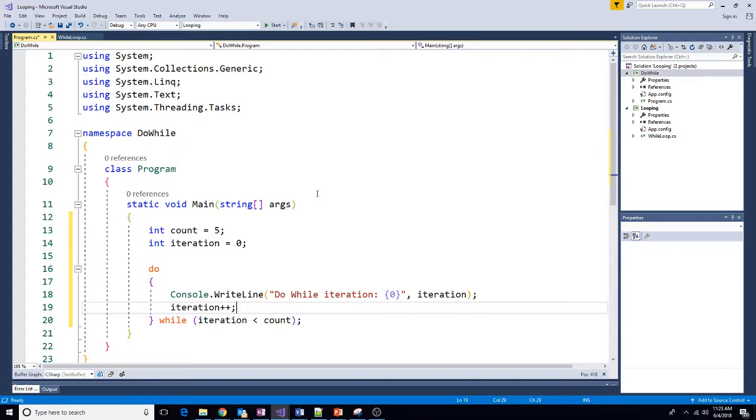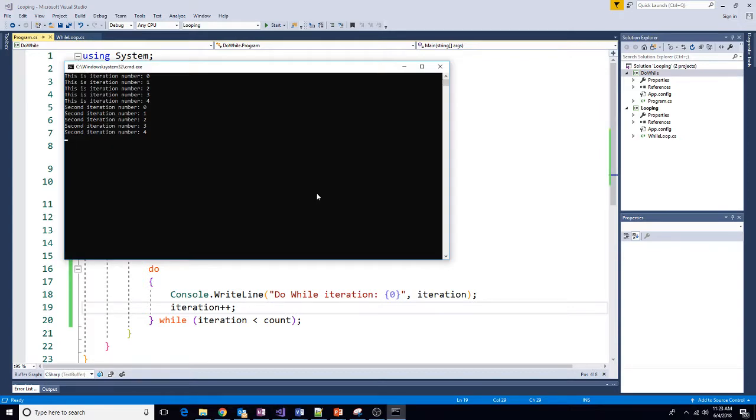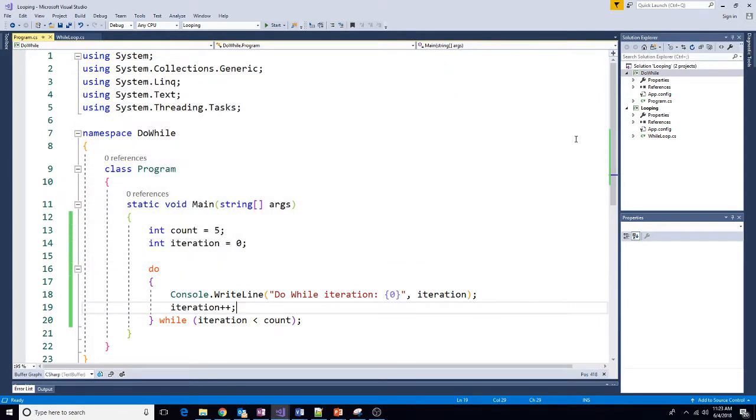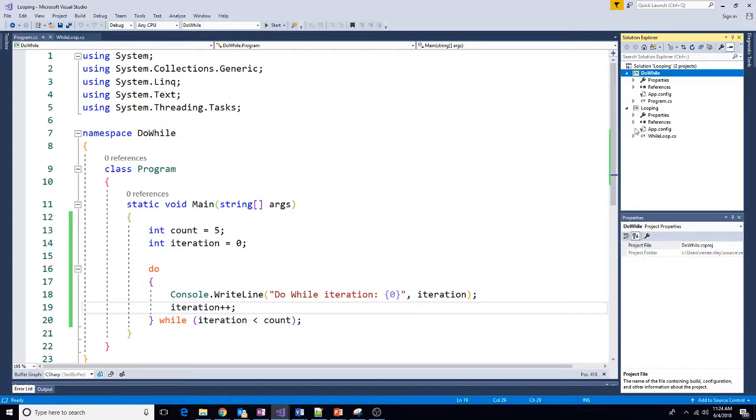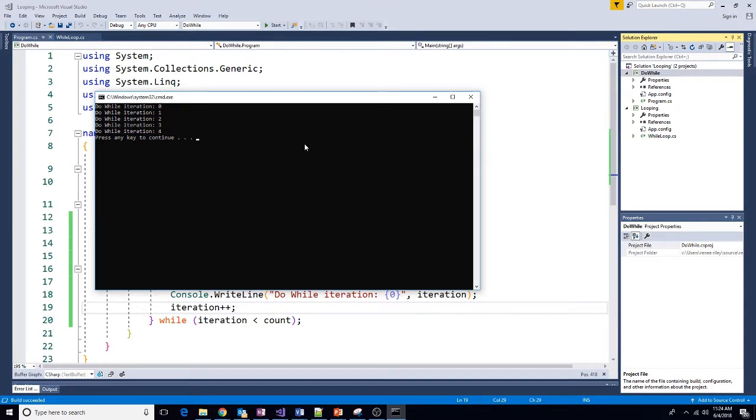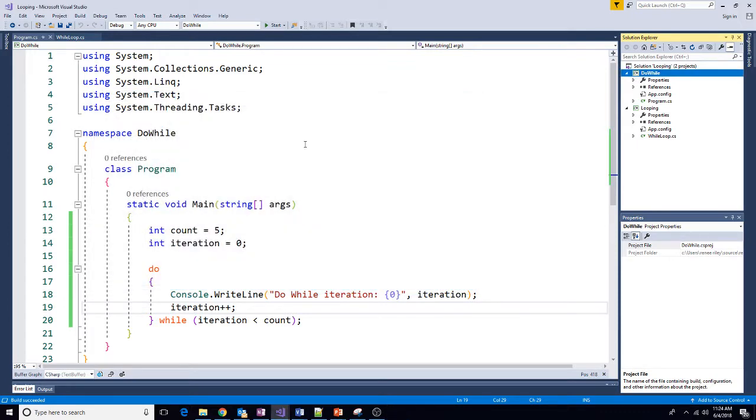So I'm going to Control F5 to run this. And oops, look at that. I'm getting output from my previous project. In Visual Studio, we can right-click on the project that we're working on and set a startup project so that that project will automatically run. And then Control F5 again and see our new do while output. So same thing. 0 through 4 are the numbers output. That's 5 of them. So we started with 0, right? So our do while loop has executed in the same way.